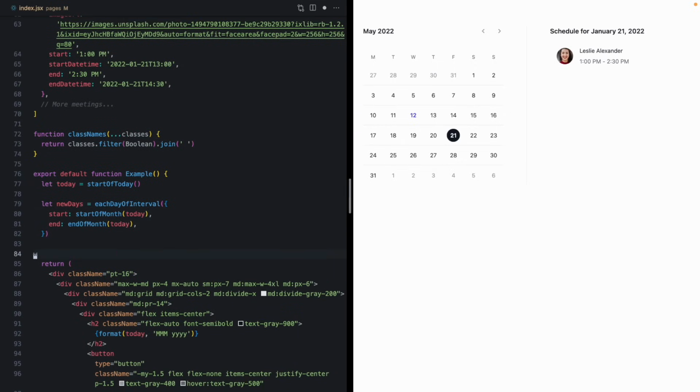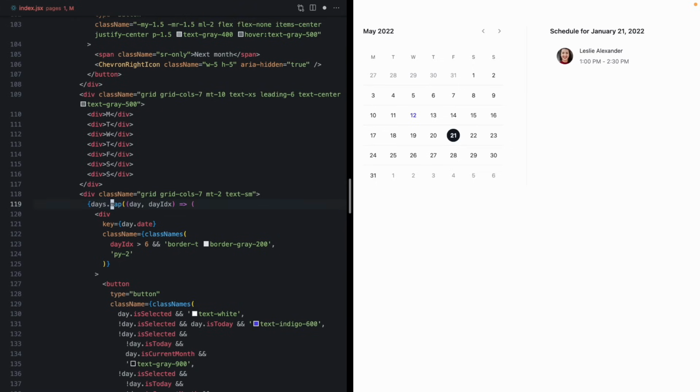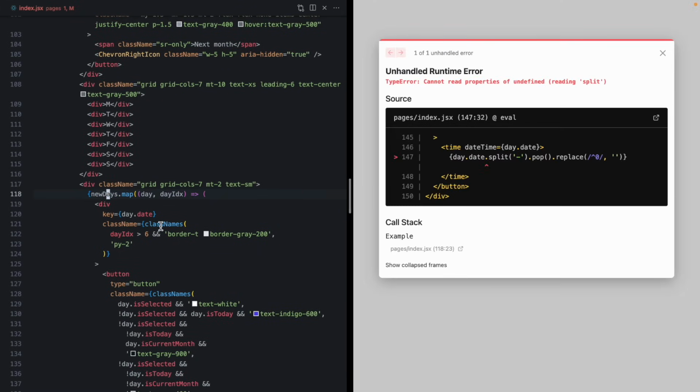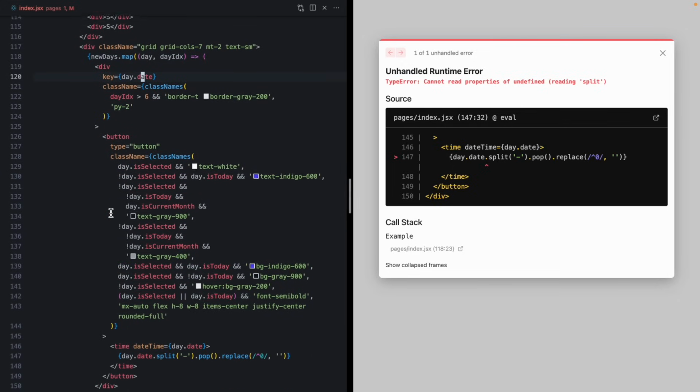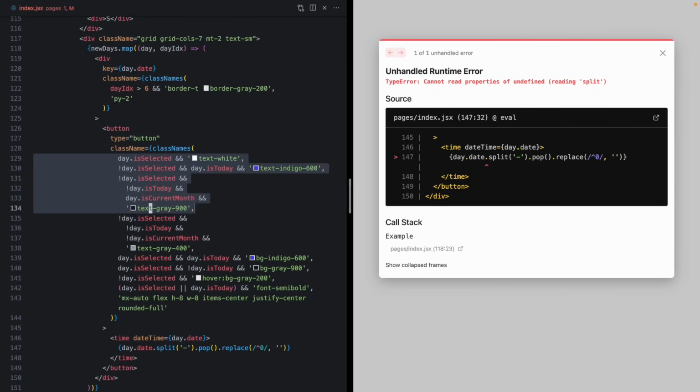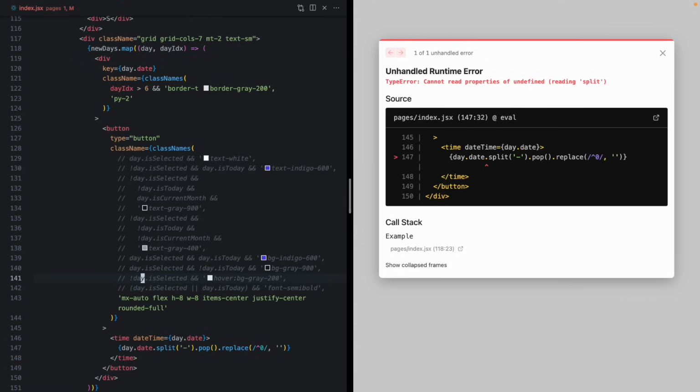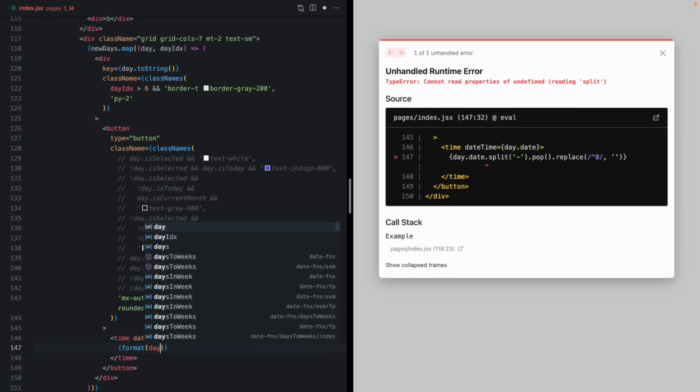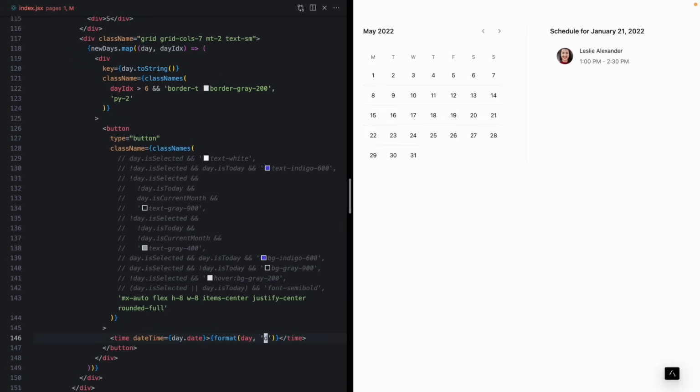Now let's come over to where we're mapping our days, and let's change this to new days. So we're going to get some errors because our data format is different, but let's comment all these conditional class names. Let's just pass in day.toString for the key. And then for the actual day, we can use format of the day, and we'll just get the current day. So right here, we're rendering 31 days of May.